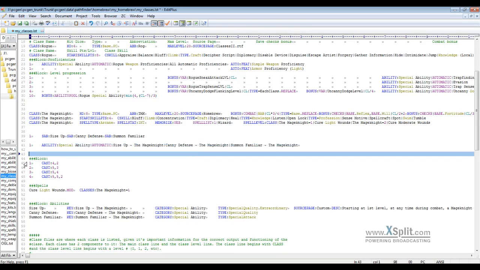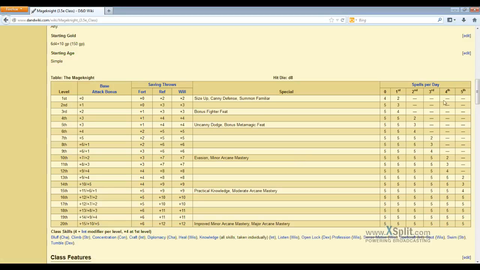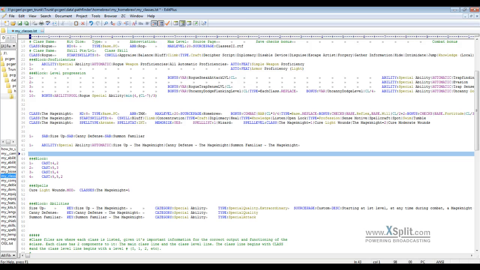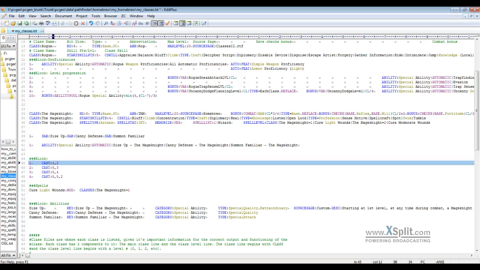This is a spellcasting class. It only has cast. If I go over here, spells per day translates to cast. Your first column is your 0th level. If there's 0 or they didn't do it here, then you would put a 0 right there. But since they do get a 0th level, we put the progression in, comma delineated here. So it gets 4 0th level and 2 1st level, and then we continue.